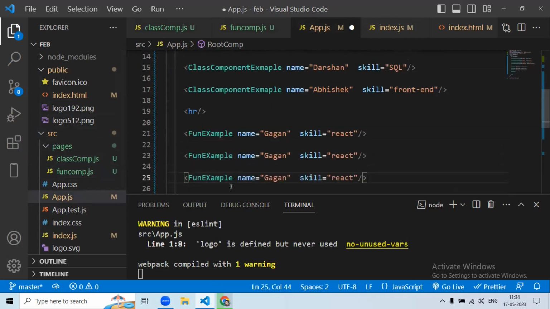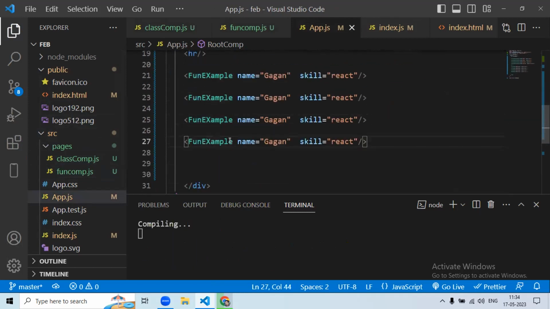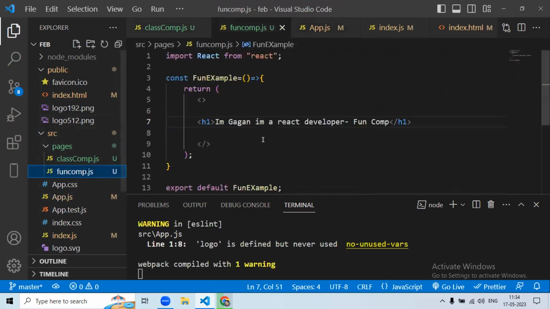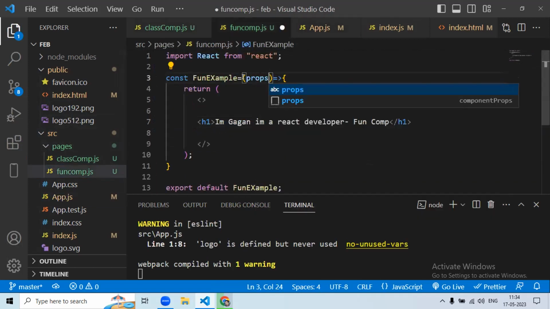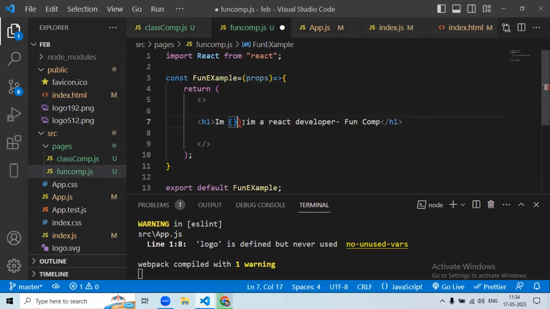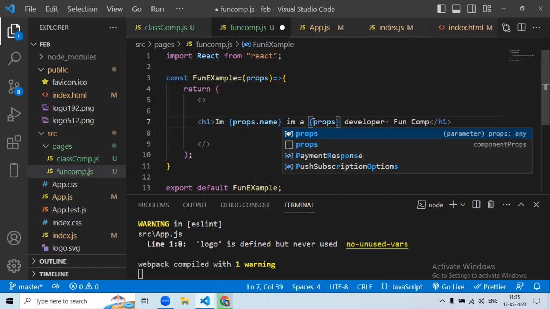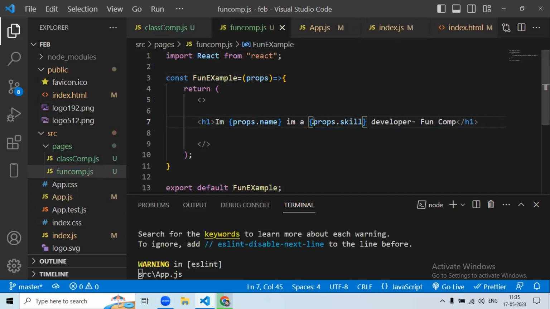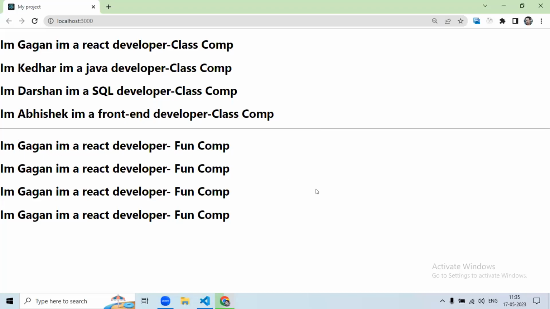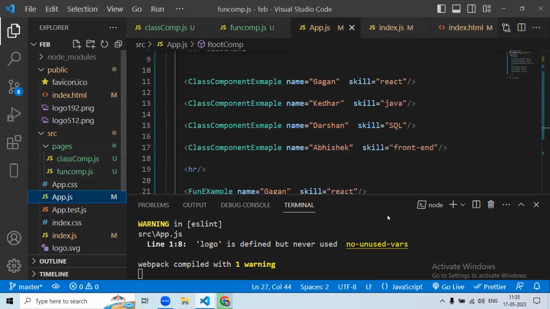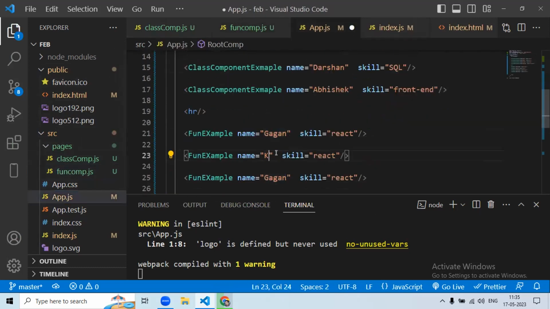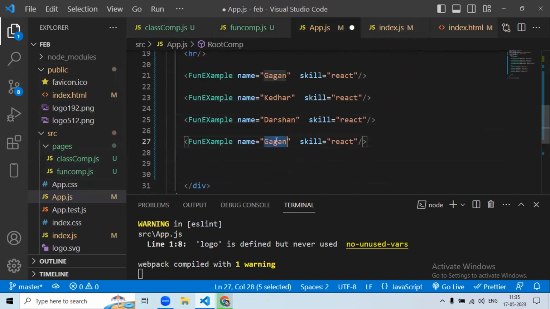So in class, you'll be using this dot props name. When it comes to a function component, all you have to do is here you have to write props as a parameter. Here you have to write props dot name of the props. Props dot name is name only. Instead of developer, here you have to write props dot skill. Props dot skill. And if you see that, look, I have copy pasted everything Gagan only. That is why it is showing me an error. Let me do Kedar. Let me do Darshan. Let me go with Abhishek.